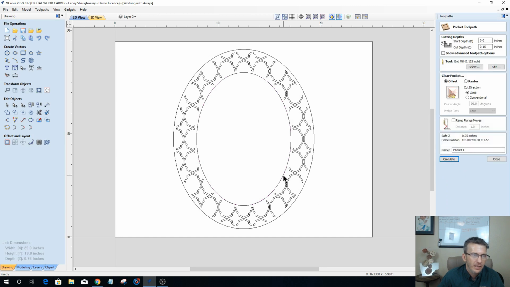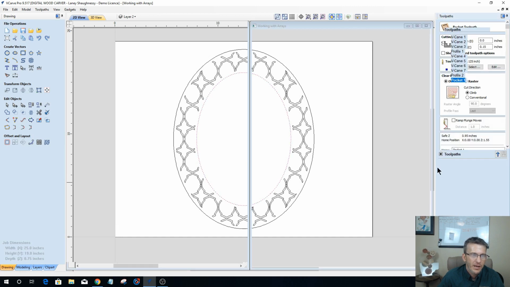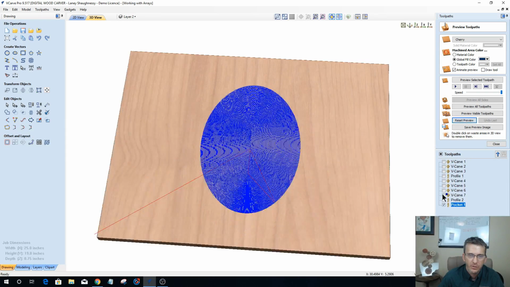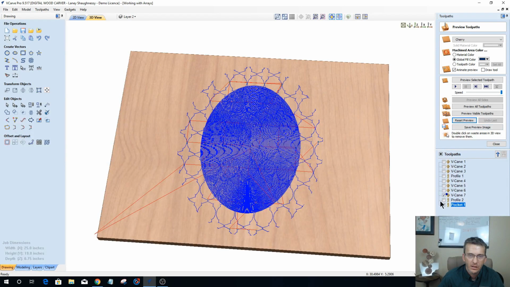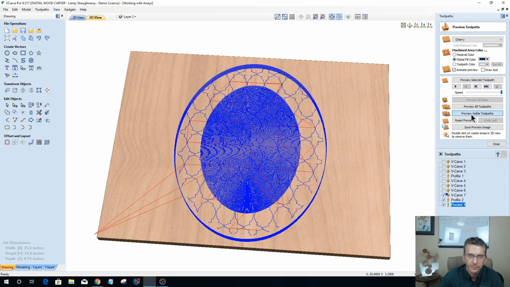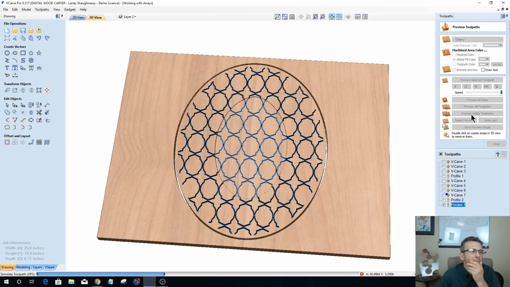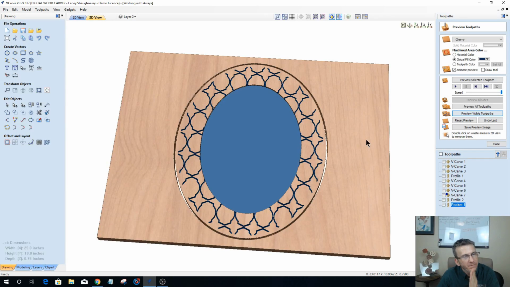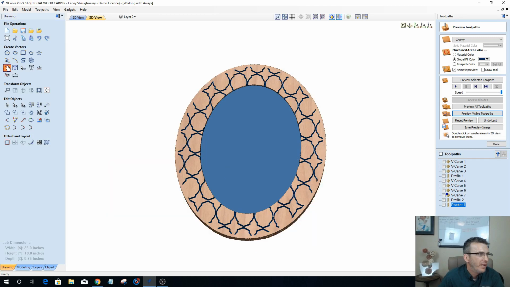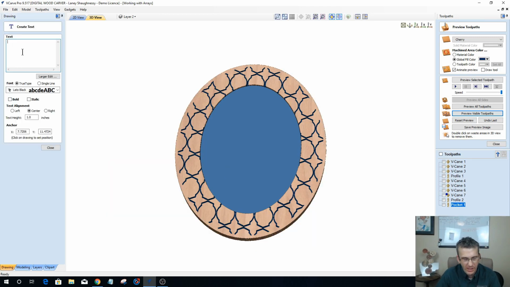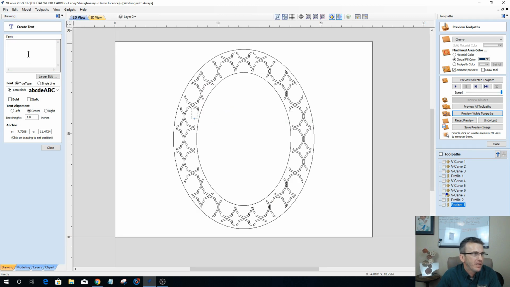So let's go ahead and calculate that pocket once again, and let's reset this preview and preview these two toolpaths along with my profile cut one more time to get back to where I was. Okay, and so with the text, could basically, dadgummit, is my caps lock on? My caps lock is on.